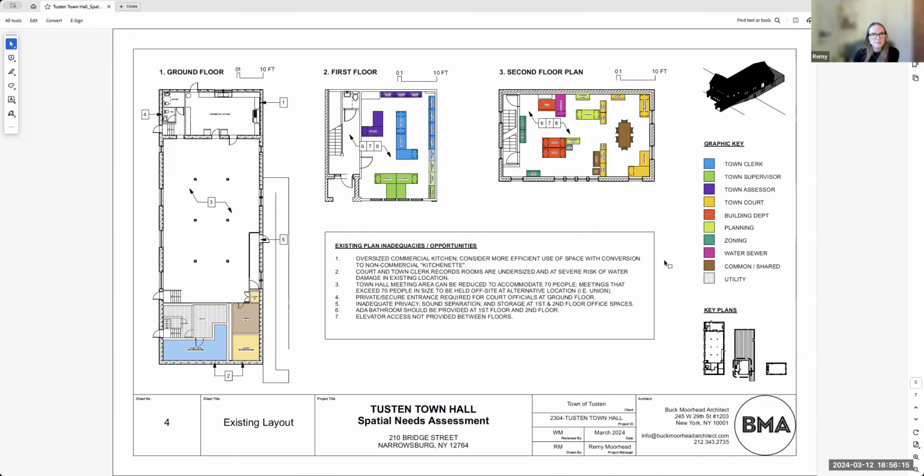So on the existing plan inadequacies, in this narrative section in the middle: oversized commercial kitchen, considered more efficient use of that space, which we talked about with conversion to a non-commercial kitchenette. Court and town clerk record rooms are undersized and at severe risk of water damage. They are in the back now of the building and subject to water risk.